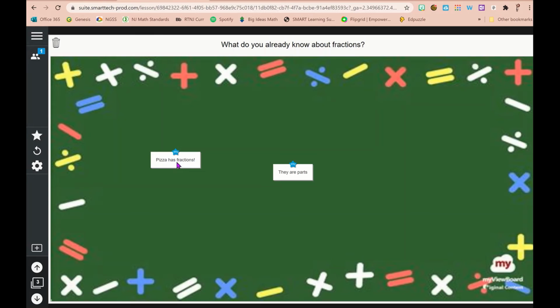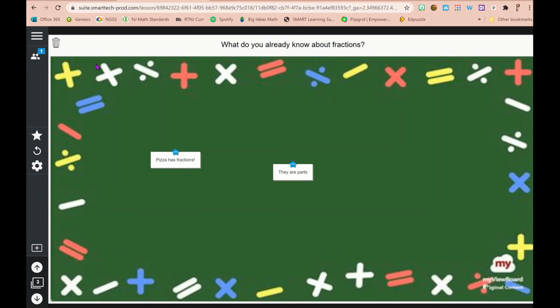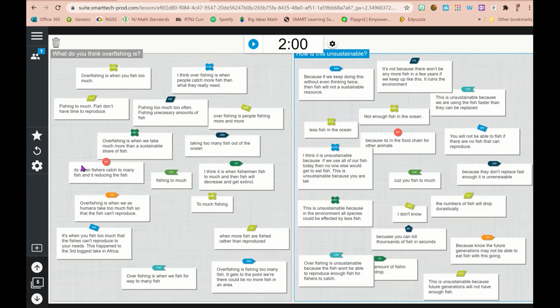This is what it starts to look like when students start to add their virtual post-its. You can click and enlarge them. You can get rid of some. Let's take a look at another example. Here's a finished Shout It Out board that I used with my sustainability class. You can even have columns and categories for them to stick their post-its in.